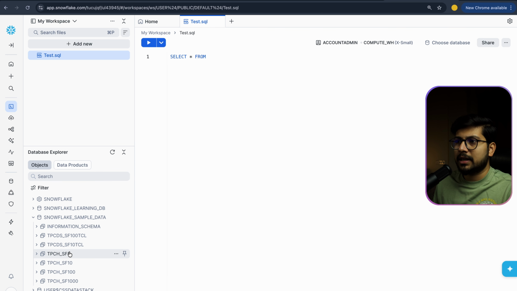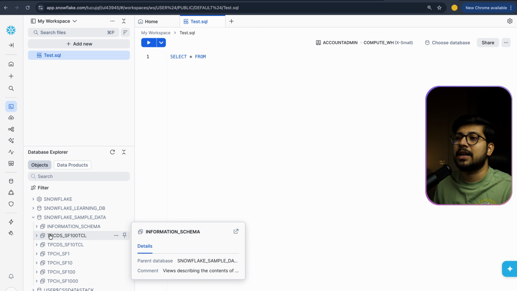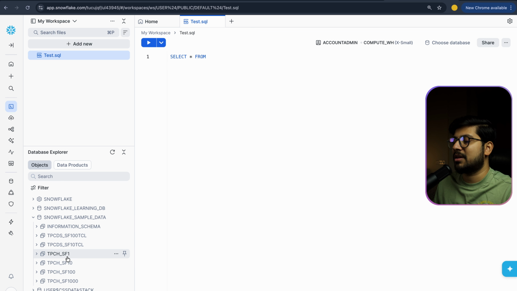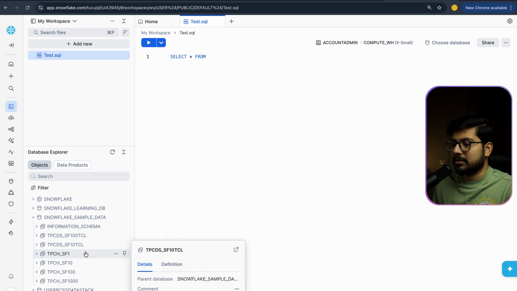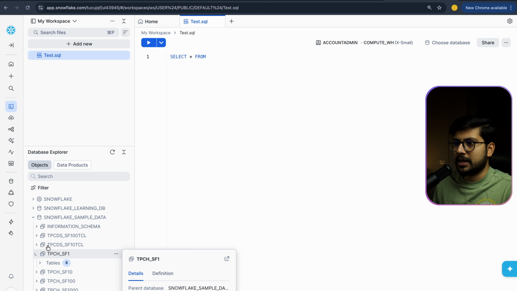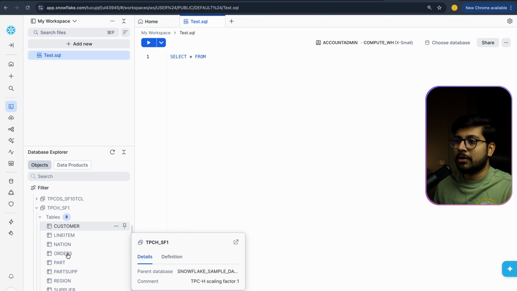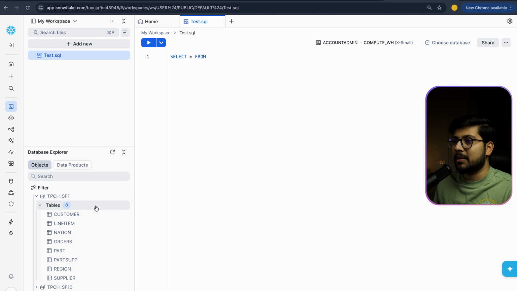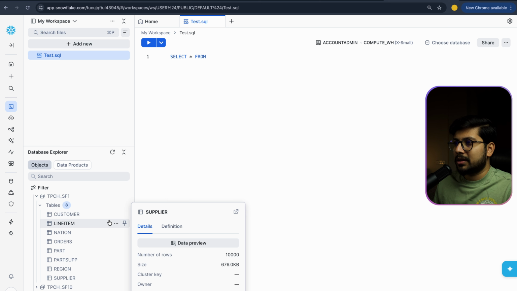I'm expanding that. Now inside a database, we have something called schemas. Think of schemas as containers that organize our tables and other objects. Let's expand one of these schemas. Let's go with TPCH SF1. And look at this, under this schema I can see tables. In the lectures we will also be seeing views and other objects. I am expanding the table section now. We have several tables here like customer, line item, nation, orders and more. These are all sample tables that we can play around with.